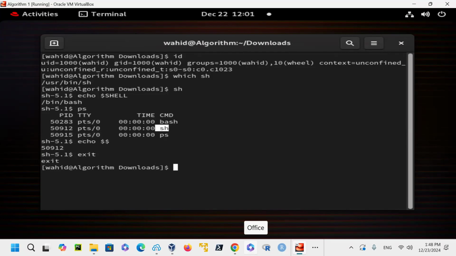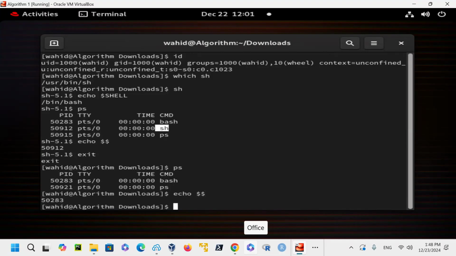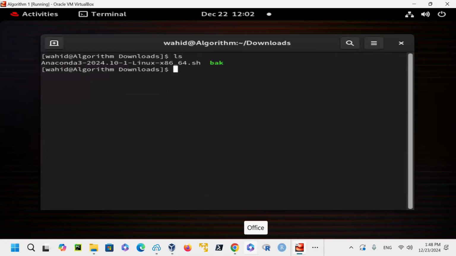If I exit out of this one and I do a PS, now if I echo $$, that's still going to show the process ID of bash. Okay, so that tells us that we are on this directory, and right here we have two files. One is the Bourne shell script, and one is the bash directory.